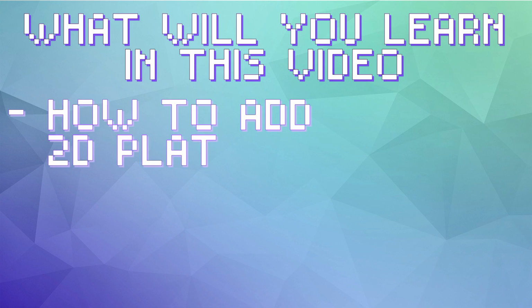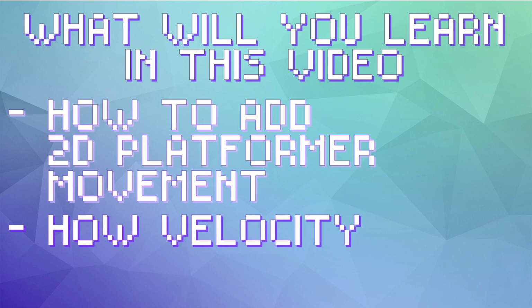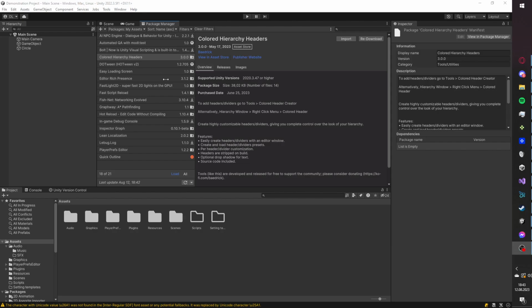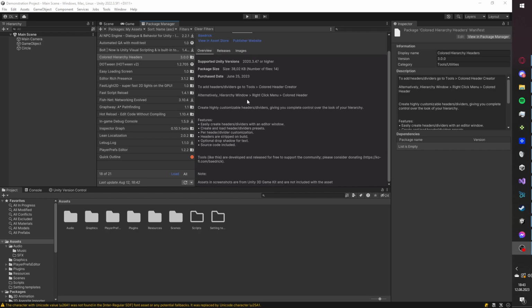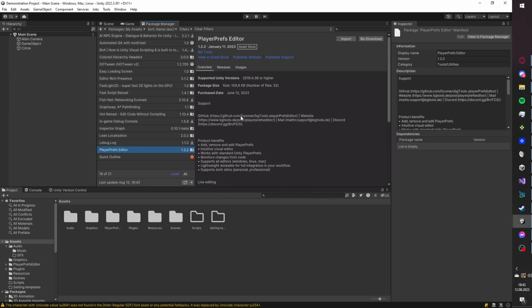I'm your host Cherry, and today we're diving into how to create 2D movement, aka how does velocity work in Unity. Before we jump into today's tutorial, a quick reminder for those who might be new to our journey.